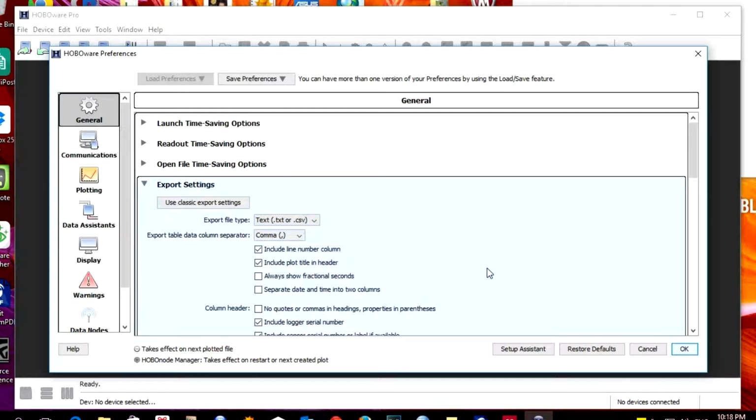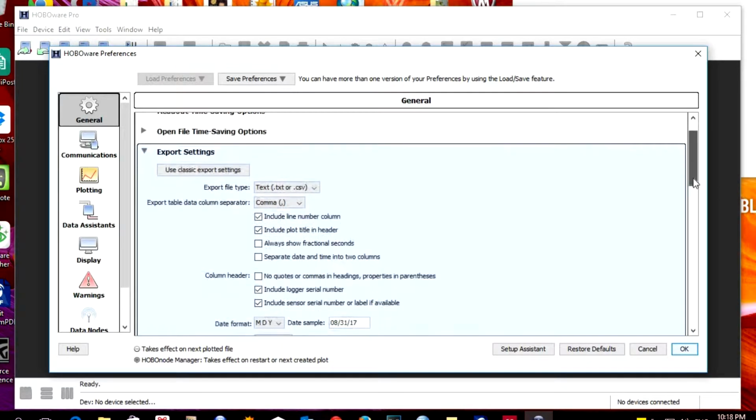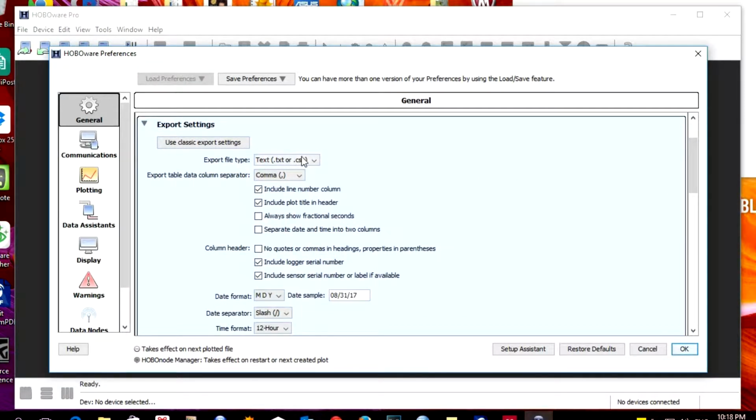Now, I want to make sure that the file will be properly structured in Excel format, where I have the data in the following columns: date, then the temperature, and then the relative humidity. So the first thing to do is go to export type and make it Excel.